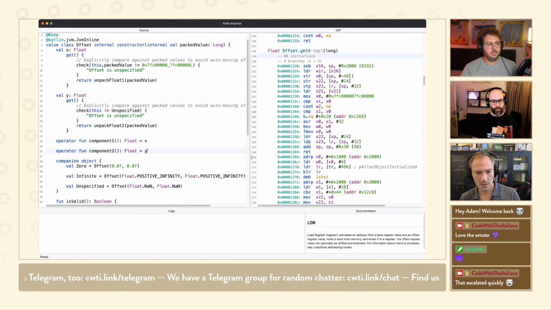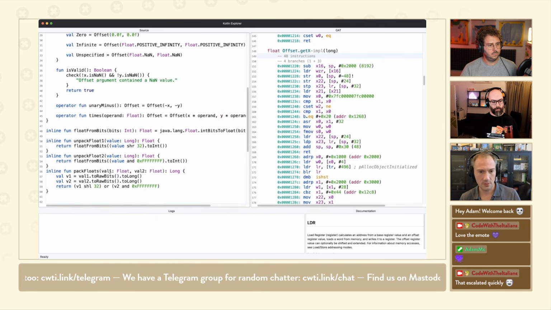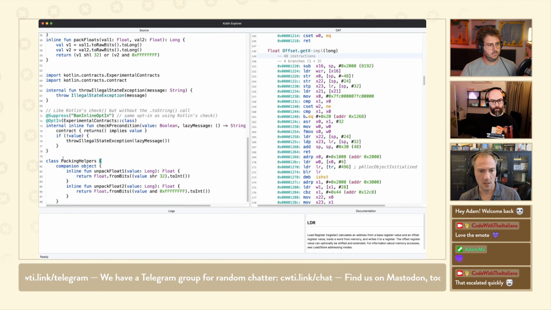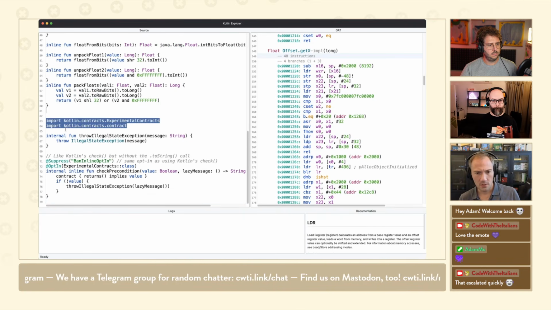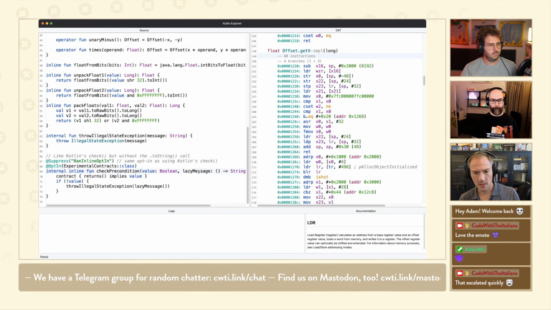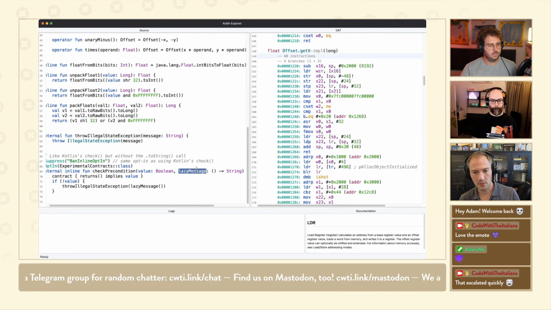I'm going to write my own version here. All it does is it's an inline function that takes a boolean and a lambda that returns not a string but an Any. And what the code does is basically this: if the boolean is false, throw an exception, and the message of the exception is the invocation of the lambda.